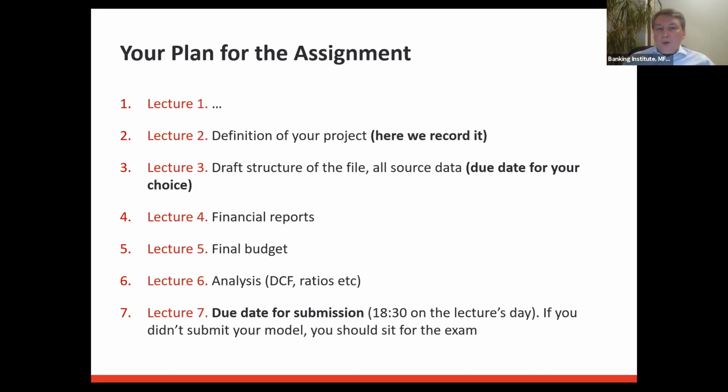By the next lecture, we have the first deadline. By the next lecture, you will have to declare the project you'll be modeling. The first step is to say that your project is the project with this name and these basic parameters. The next lecture is our deadline for all the data you need for this project. You will see, even today, what kind of data you need for this project.